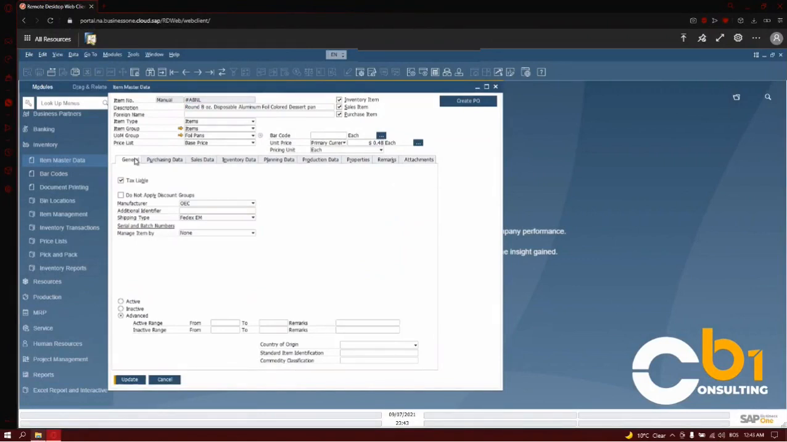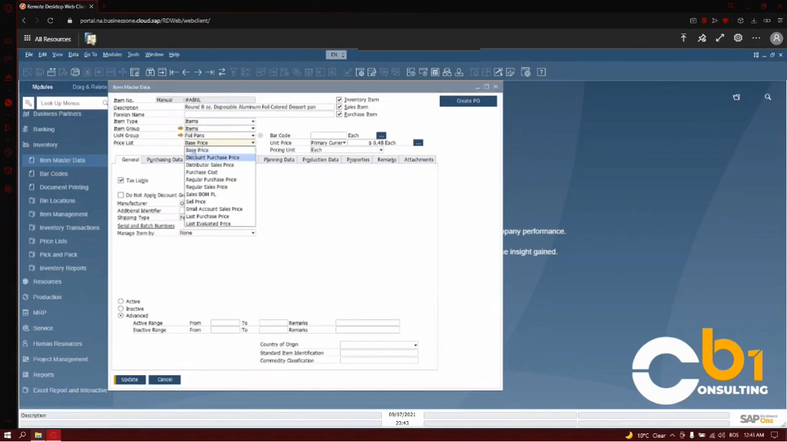So once you've got your item in here, once you've added it successfully, there are a couple of other things that you can also do. You can create multiple price lists. So just by clicking on the price list, we see that we have a number of different price lists. So in the price lists, the very first step that you want to take when you're creating a price list is define a base price.